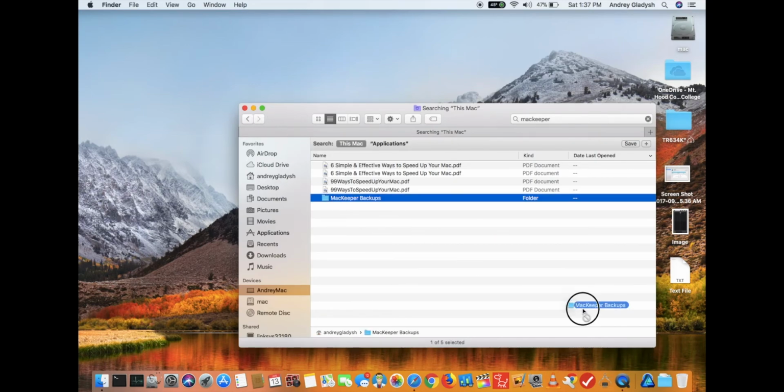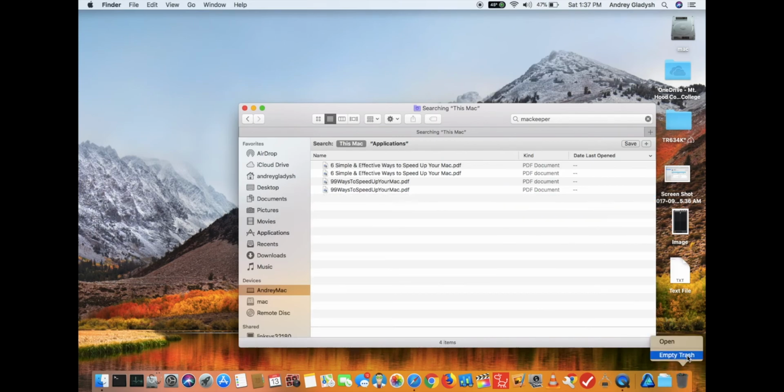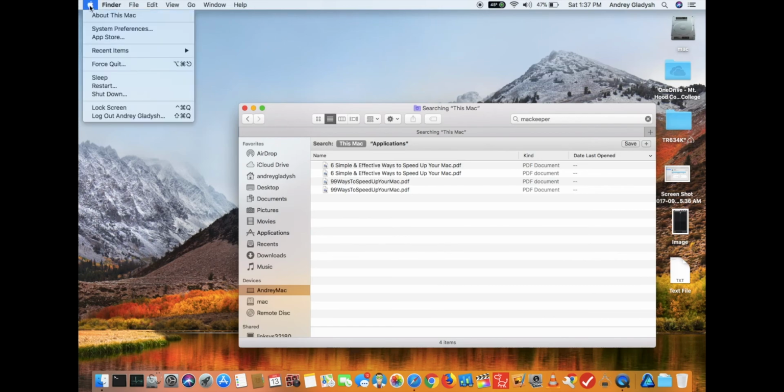Okay, let's get rid of the backup. All right, so I think it's uninstalled. I might have to reinstall the Mac OS to be sure.